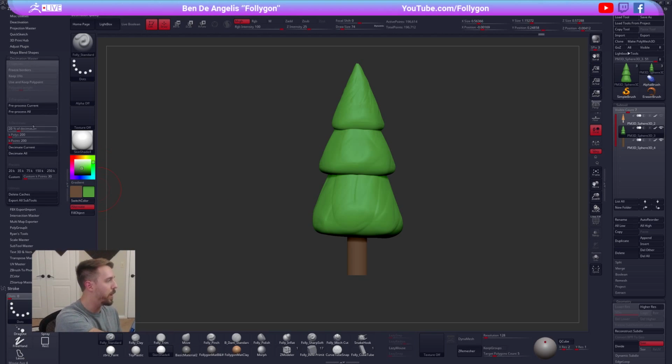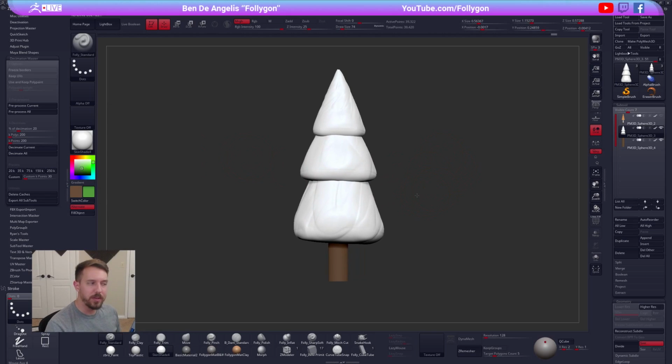So we're going to open that up and just click on Pre-Process Current. This typically goes pretty fast. It obviously depends on how many polygons you have in the object. Here, 200,000 polys, you saw it went in just a couple seconds. So we've pre-processed the current selected subtool, and now we're going to click on Decimate Current. It doesn't really look like anything happened other than our object turned white.